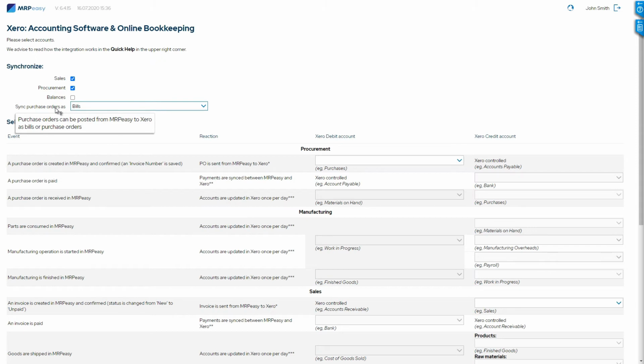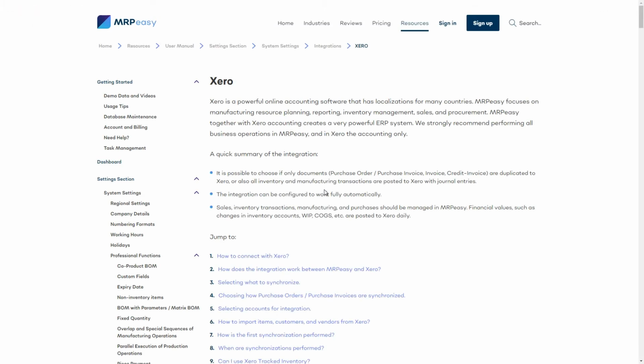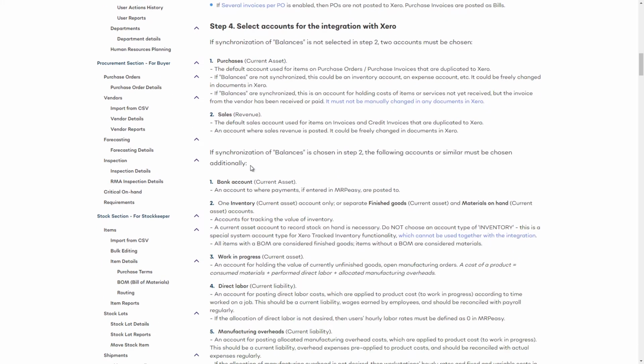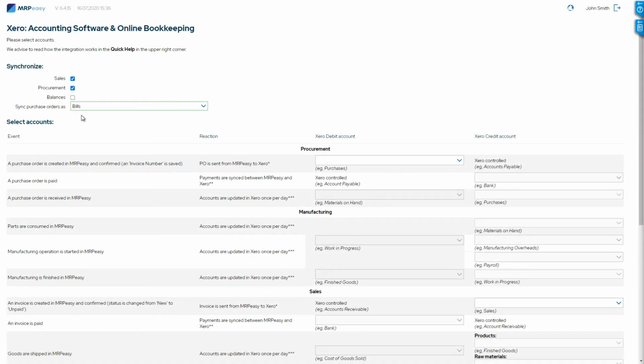Then, choose if a purchase order from MRPeasy should appear as a purchase order or a bill in Xero. There are a few exceptions to the synchronization of purchase orders. You will find these described in the MRPeasy user manual, along with a detailed description of each account, which we must choose in the next step. If balances are not synchronized, then only two accounts must be chosen: the Purchases account, which is used for items when a purchase order is sent to Xero; the Sales account, which is used for items when a sales invoice is sent to Xero.